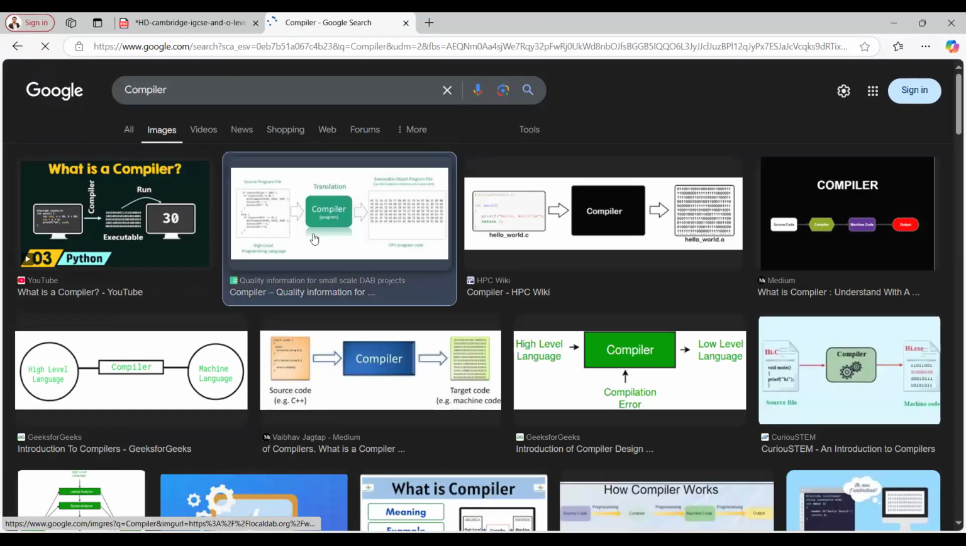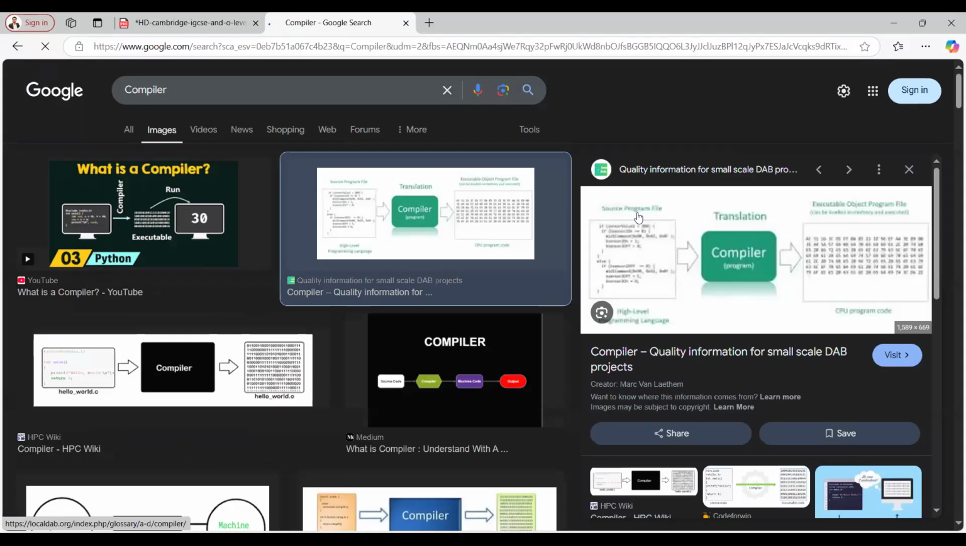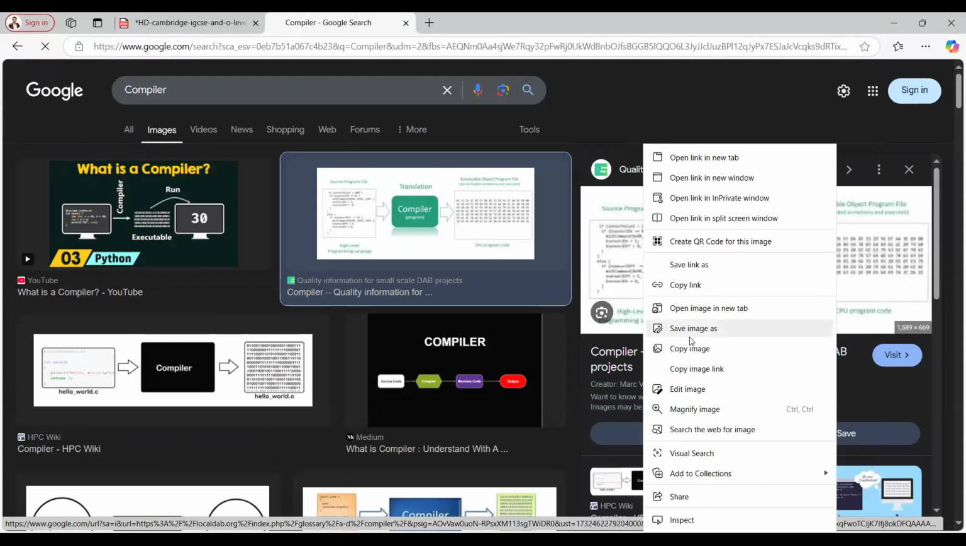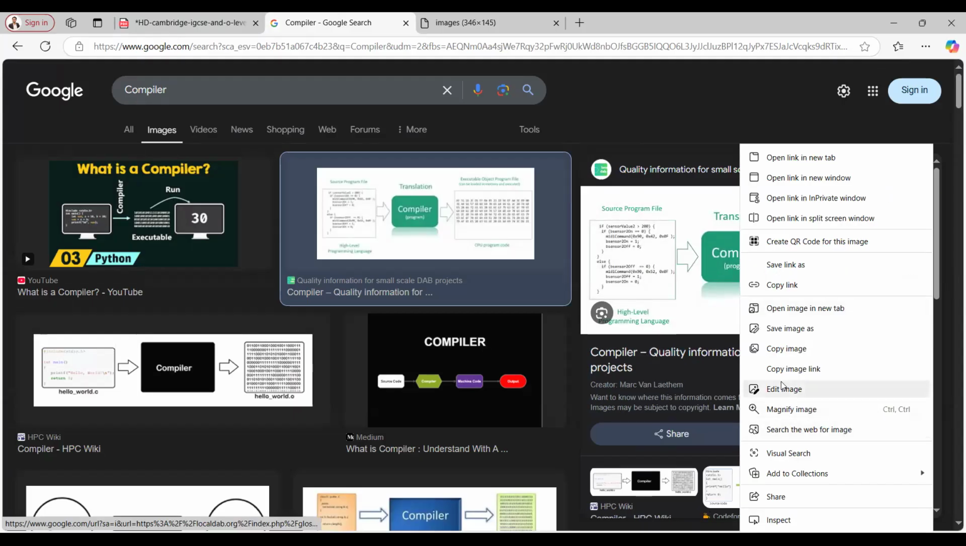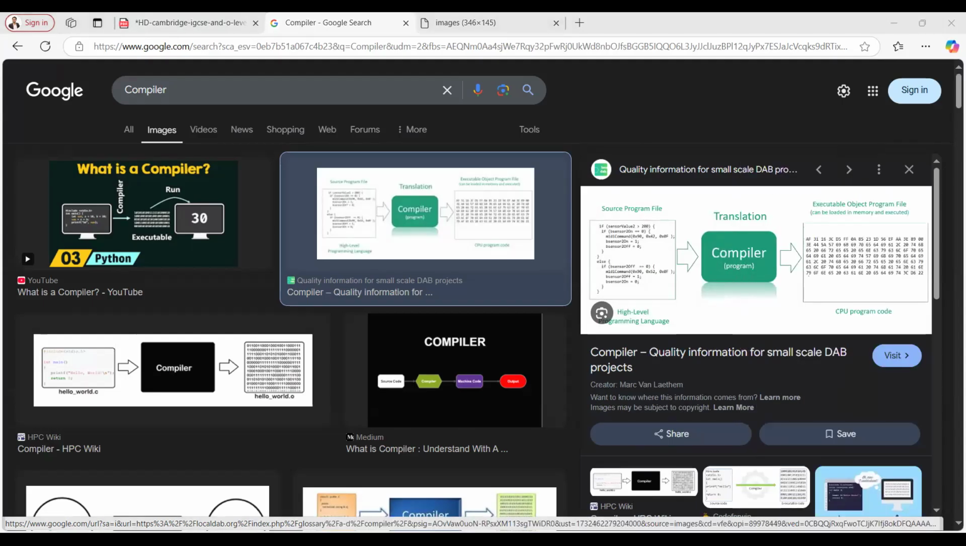This is the basic use of a compiler: for example, you have a source program and it just converts your source program into an executable object code program. So I have shared this diagram on the WhatsApp group as well.